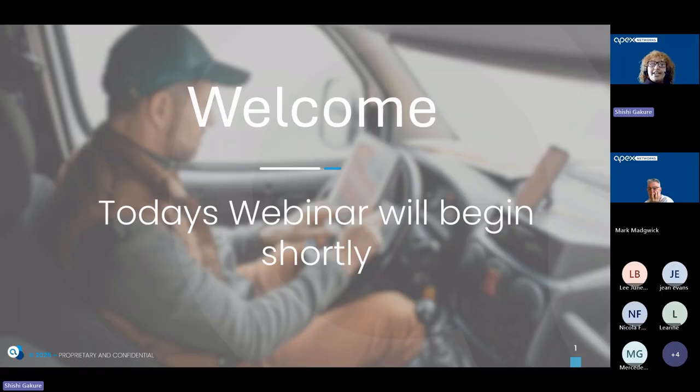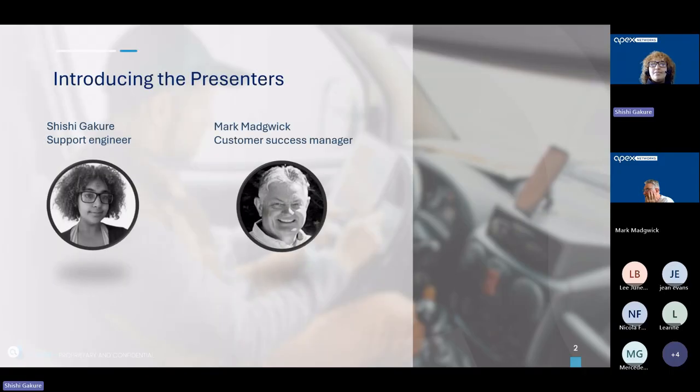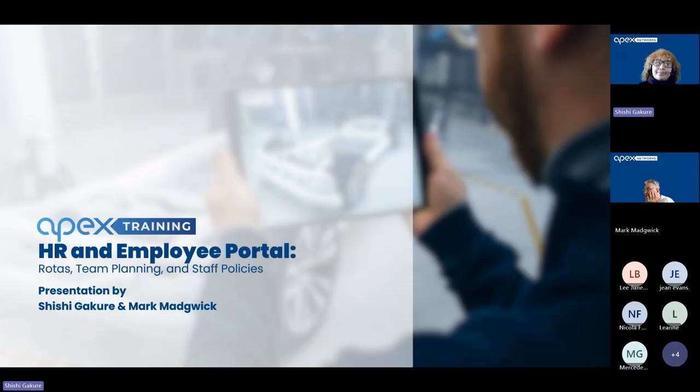Perfect. Today we're going to explore how RMS makes managing your staff, documents and schedules simpler through the HR module and the employee portal. Whether it's sorting out rotas, onboarding new team members, keeping up with policies, or making sure everyone's in the loop, this module helps to tie it all together.